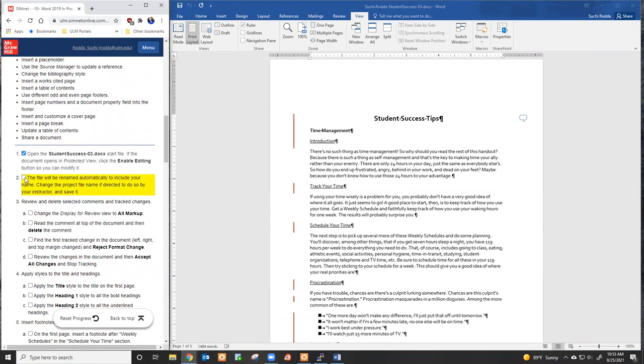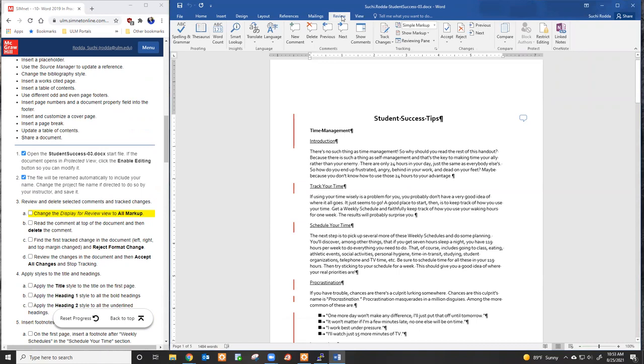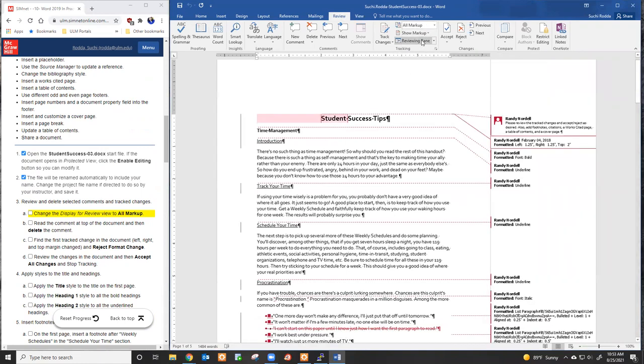We opened it, and we don't want the renaming. Review and delete selected comments. Change the display for review view to all. So I'm going to review. Show simple markup. That's the first step. Read the comment at the top of the document, then delete the comment. So I have this comment selected.